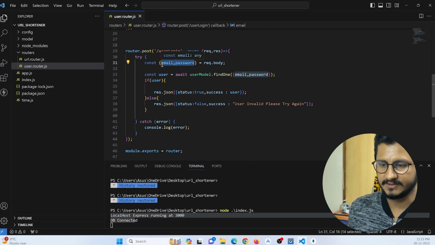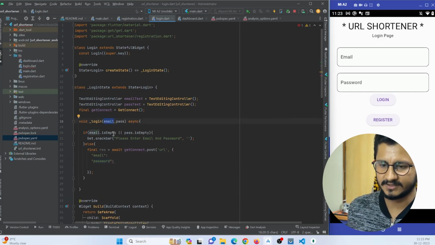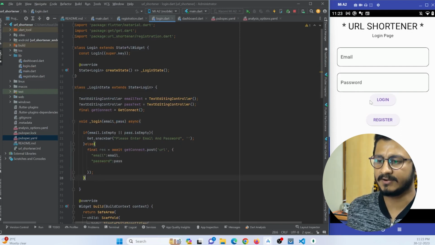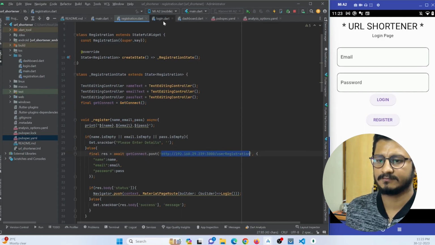So we need to pass email and password over here. The email will come from this parameter and the password will come from this parameter. So once we hit the button after entering the data, we are going to make a call to this URL. So we'll just take the URL from here.